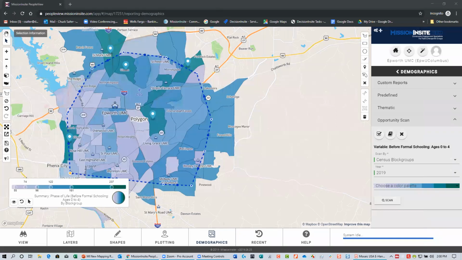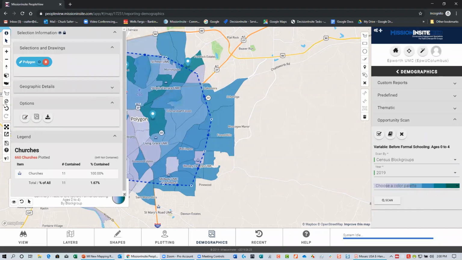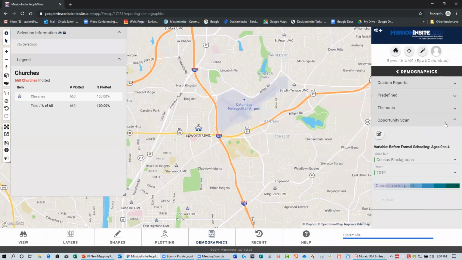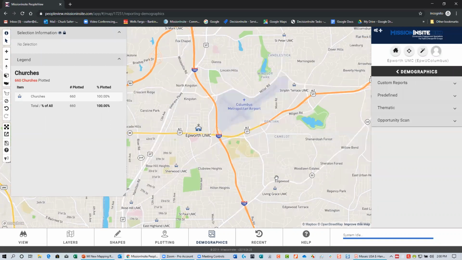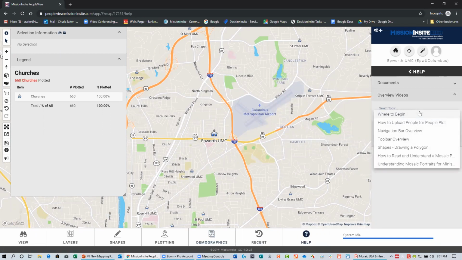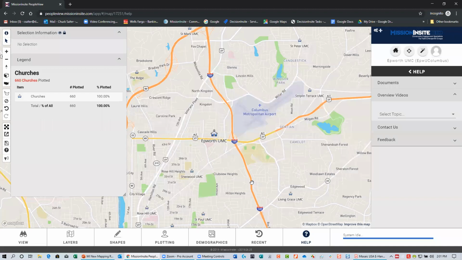I believe we have covered the new features and in general the features of the new mapping interface. Are there questions, Michelle? No, not particular questions, but there was someone earlier that wanted to go over how to plot their congregants and create the comparative insight report. I would suggest that they go to help, and under overview videos, there is a video on how to plot people with people plot, and then there is a where to begin that goes over the comparative insight report.